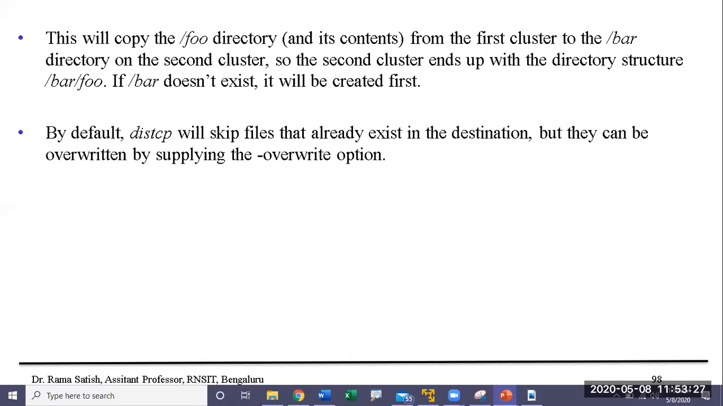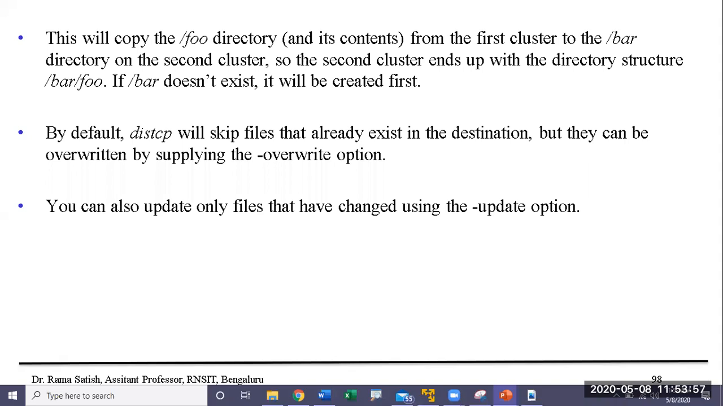But they can be overwritten by applying the overwrite option. This is an advanced setting option available only in Hadoop 2.0. When you have the overwrite option, what it is doing is deleting the existing copy, and in the place of the deleted copy, it will place the new one. That's all. In Hadoop 1.0, overwrite is not available. You can also update only files that have been changed using the update option. With the update option, again, the old contents are removed and new contents are put.